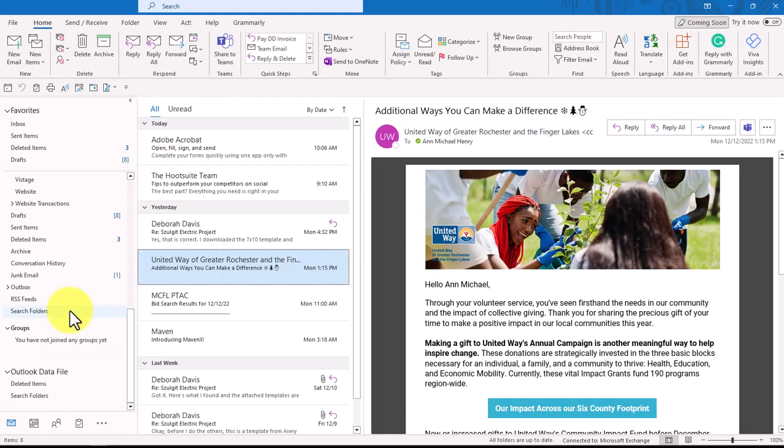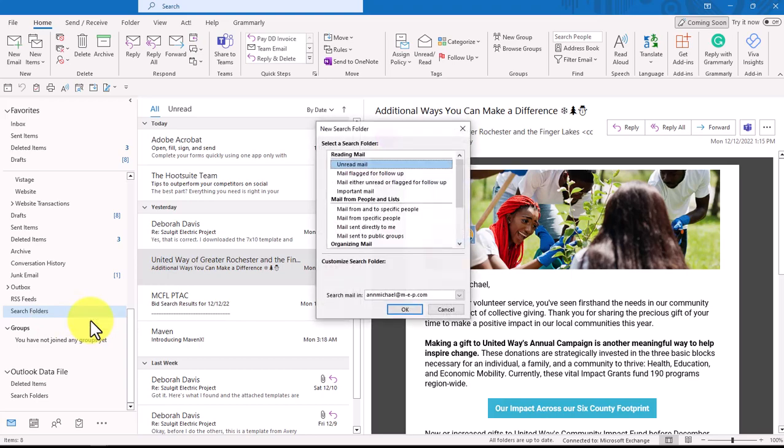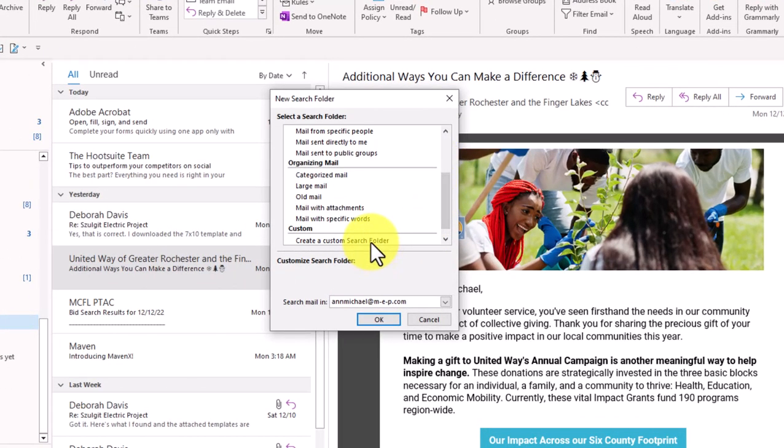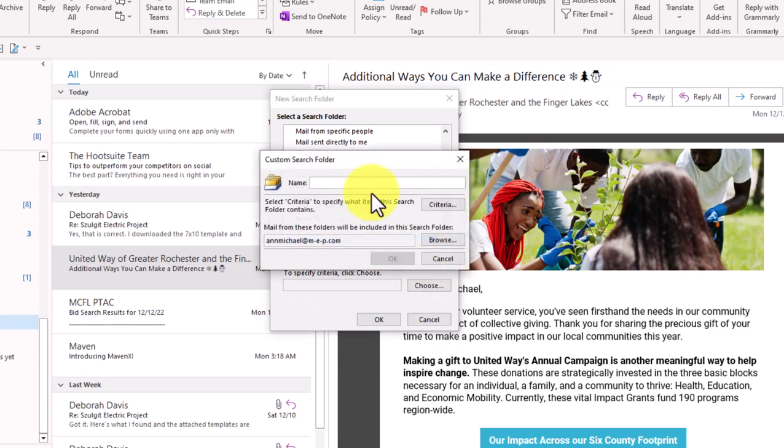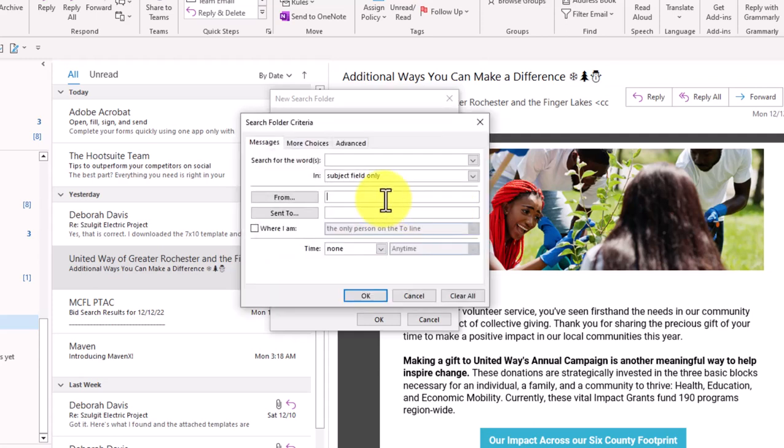All right, let me show you a way that you can add multiple people to a search folder. So we're going to do a new folder. And this time I'm going to do a custom search. Choose. I'm still going to call it, because sometimes we use two different emails. And from, and then separate the emails with a comma. Oftentimes she uses an MEP email address when she is reaching out to clients on my behalf.